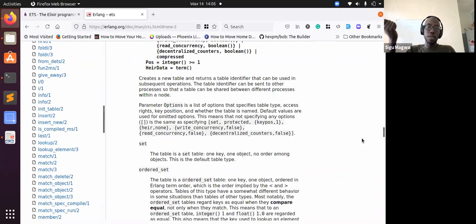So what does set mean? Interestingly about ETS, the options that you give is actually just a list. You don't specify this true, this false. As long as you give that option, then it becomes true. All right, so let's look at set.